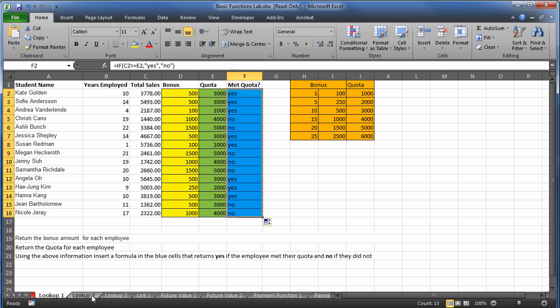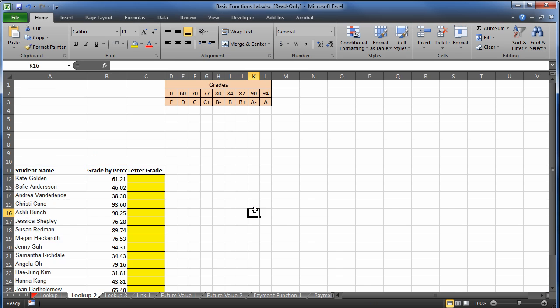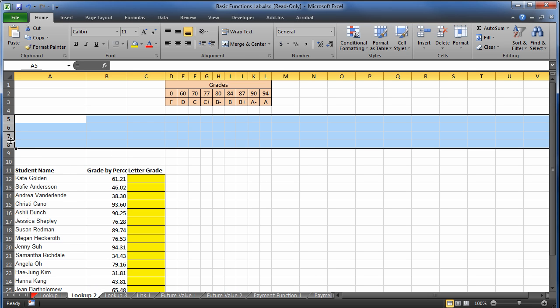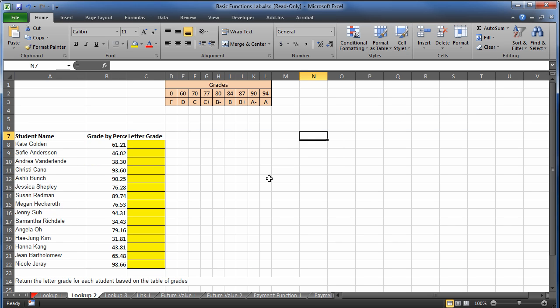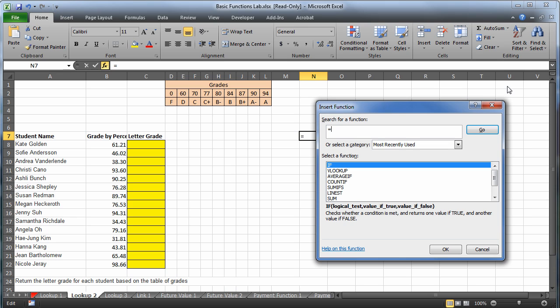Let's go to lookup 2. Lookup 2 is going to return grades. I'll get rid of a couple of these blank columns here. There we go, so it all fits. It says return the letter grade for each student based on the table of grades. Well, the table happens to be in a horizontal format, so it's the HLOOKUP formula I want to use.